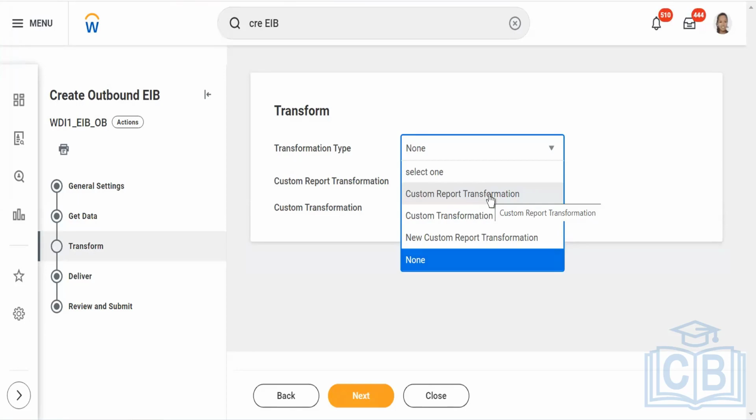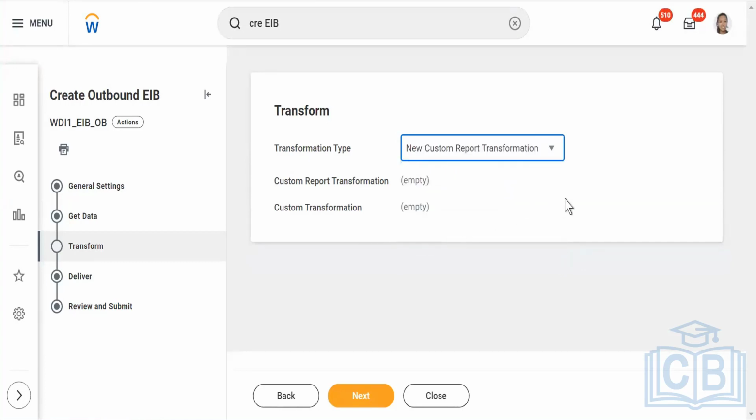So here, basically, we can put our own code. Own code means, suppose I am extracting the data from a custom object. Okay, in that case, I want to put my own XSLT. I can do that. But you will rarely see anybody doing that in EIB. Okay, because coding is generally not involved here. But Workday has given you that option. So what I'll do, I'll just use this option which says new custom report transformation. And as soon as I click on next, a transformation file will automatically come up here. Right now it is empty.